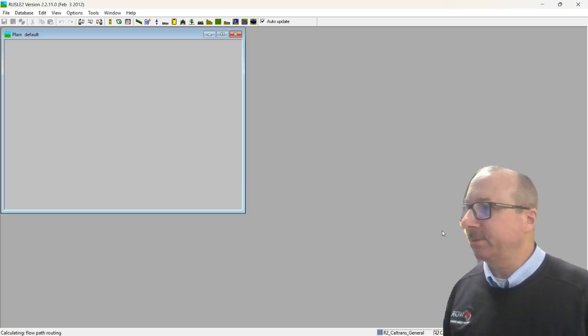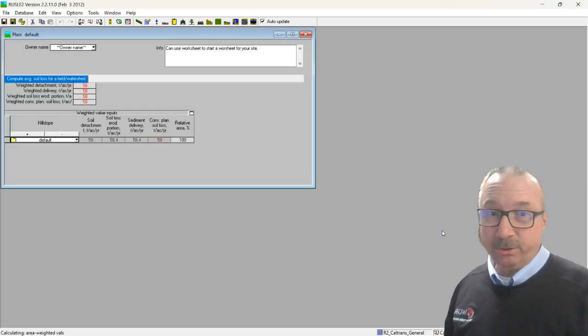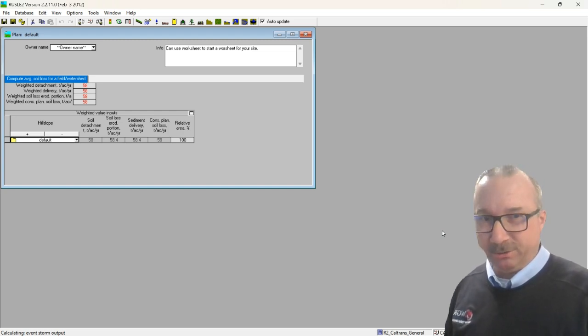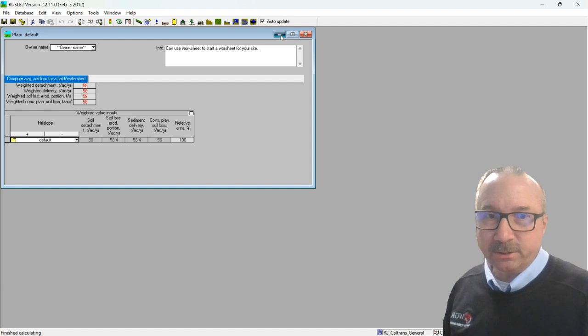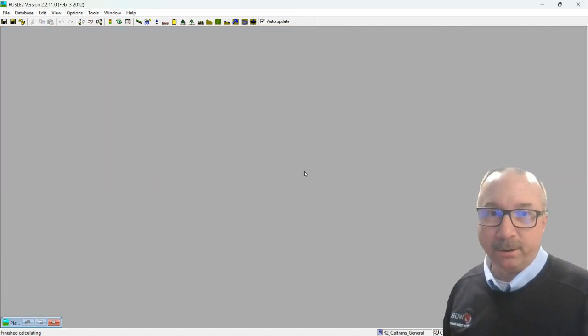And as I was going to say, what this is doing is basically creating a template for RUSLE2 that makes it kind of specific to construction. And it's going to be actually working in the background. Here in the info box, you can see you can't use a worksheet to start a worksheet for your site. And so what we're going to do is just minimize this, let this just run in the background.